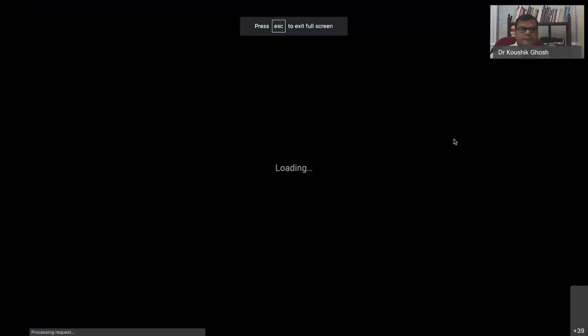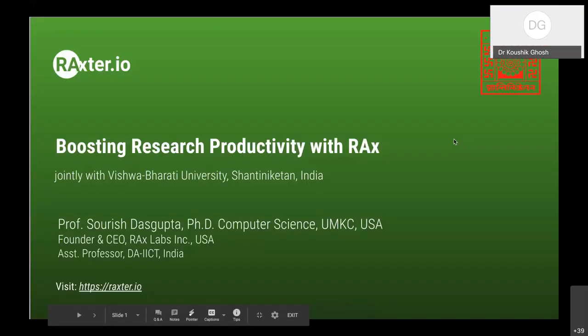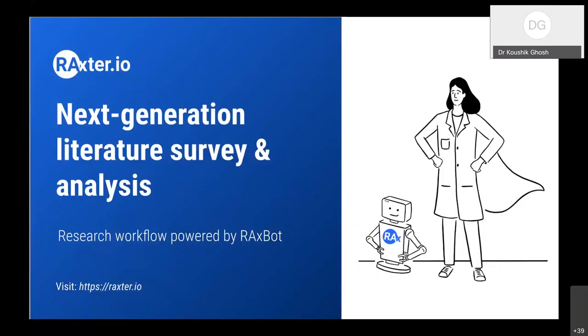We will get to Rax, but just to give you a brief overview, it's primarily a literature survey and analysis tool. In that way, it's a very new category of software. I'll show you why it's a new category, to what extent it complements software like reference managers, and where it actually departs, and how one can use both to do their research.